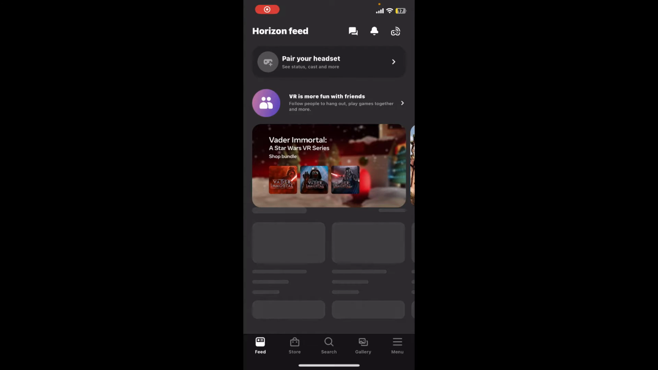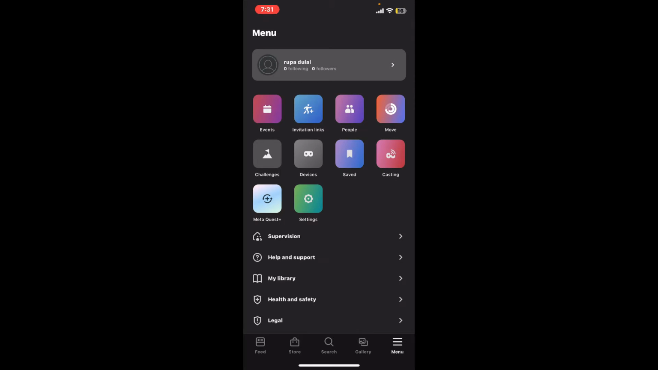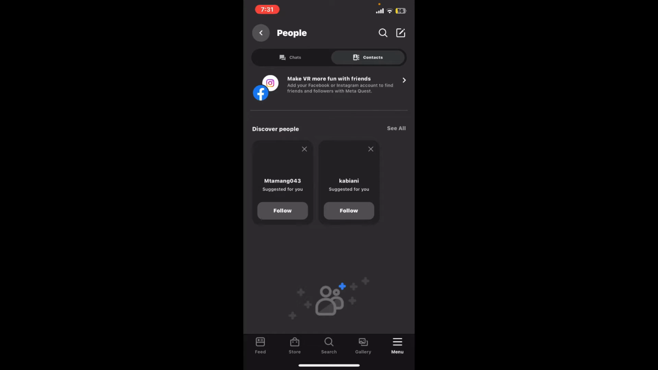Launch your Meta Quest application from your device and make sure to log into your account first. After you are signed in, tap on the menu icon located at the bottom right. Doing this will open up several options in the menu. Tap on the people icon and then go ahead and tap on the follow button inside the discover people option.